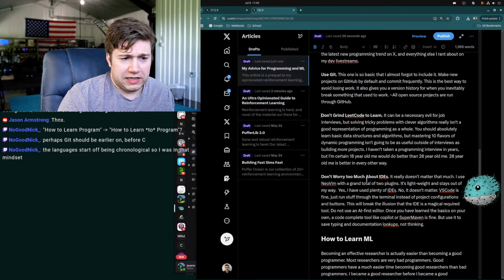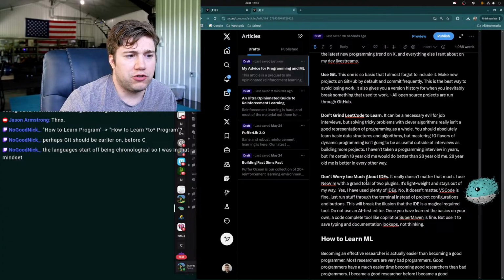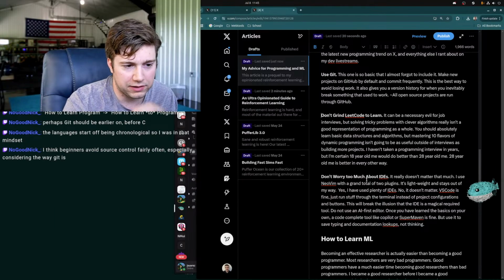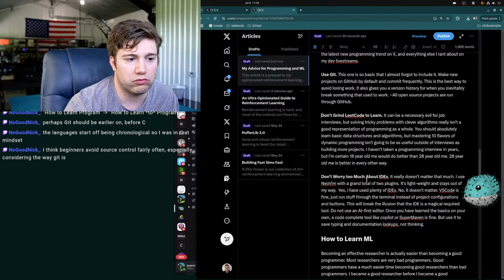Don't worry too much about IDEs. It really doesn't matter that much. I use NeoVim with a grand total of 2 plugins. It's lightweight and stays out of my way. Yes, I've used plenty of IDEs. No, it doesn't matter. VS Code is fine. Just run stuff through the terminal instead of project configurations and buttons. This will break the illusion that the IDE is a magical required tool.